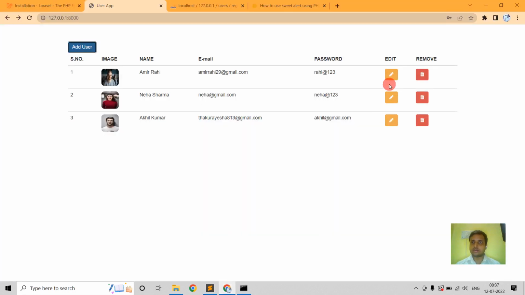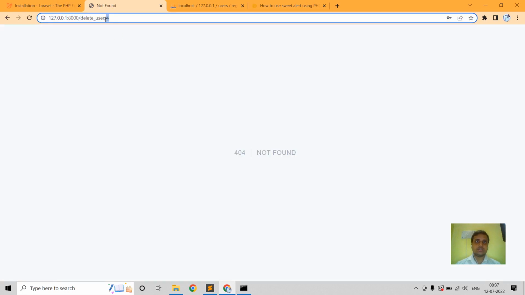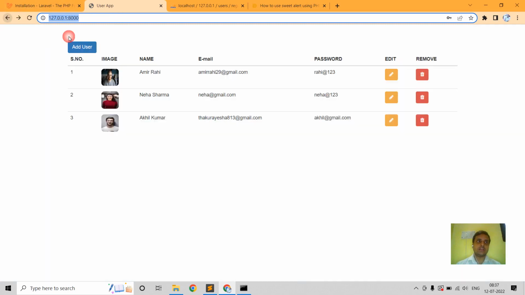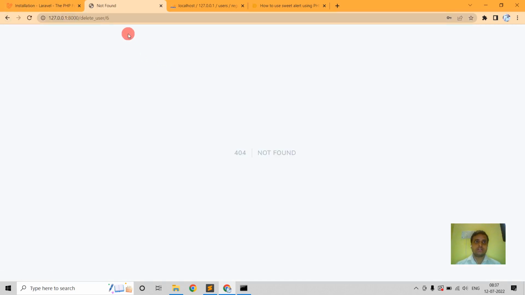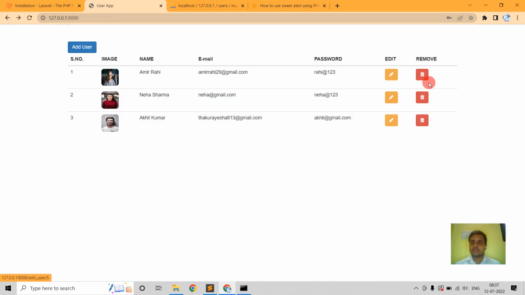Okay, and when we press this delete button, you can see it is redirecting to delete user with ID. And now, okay, so it's working fine. Now I am going to create delete user route to delete the particular user which we select.